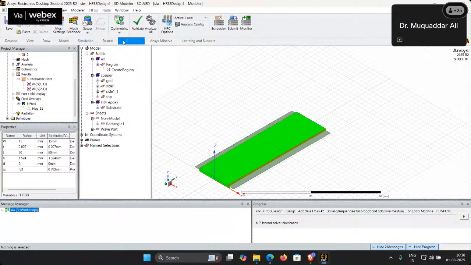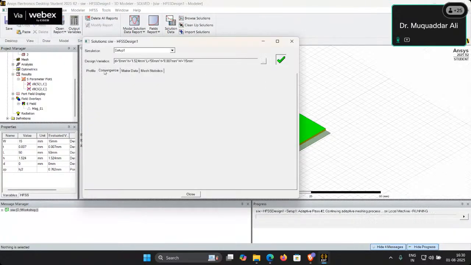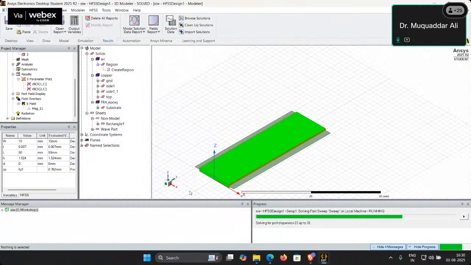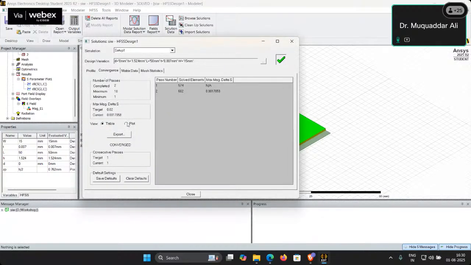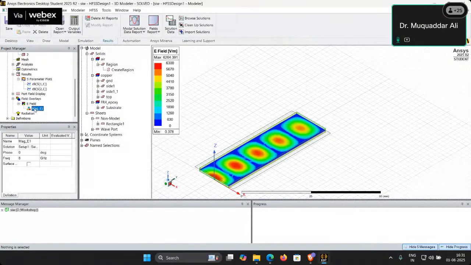Now let us go to results and check the solution data. See how fast we converged. Okay. In this case also we are converging in two steps, and the simulation is very fast here.